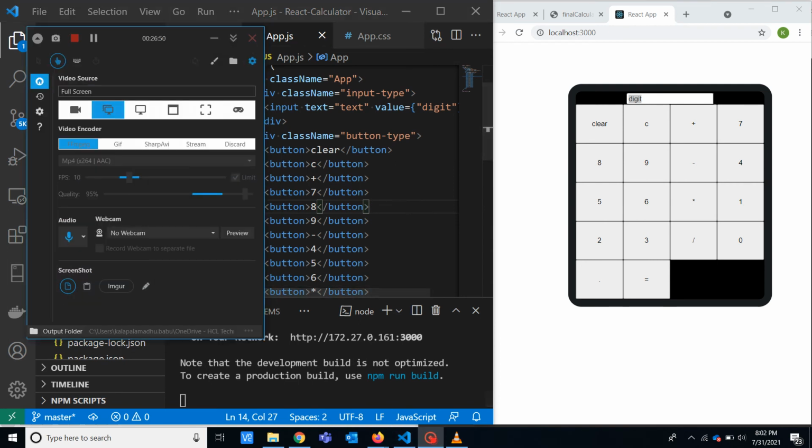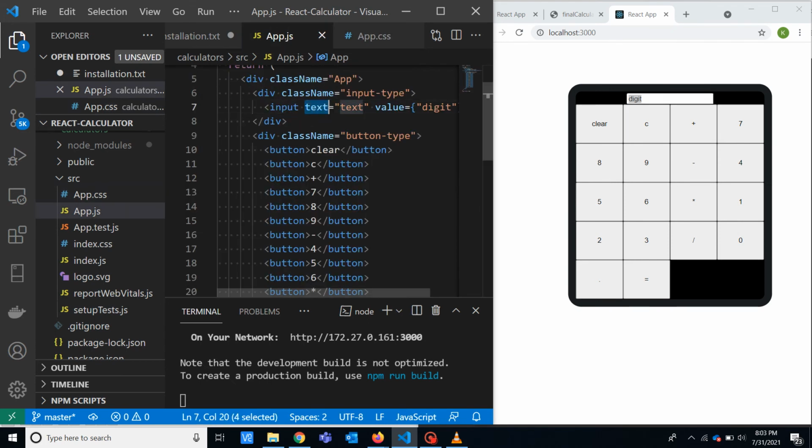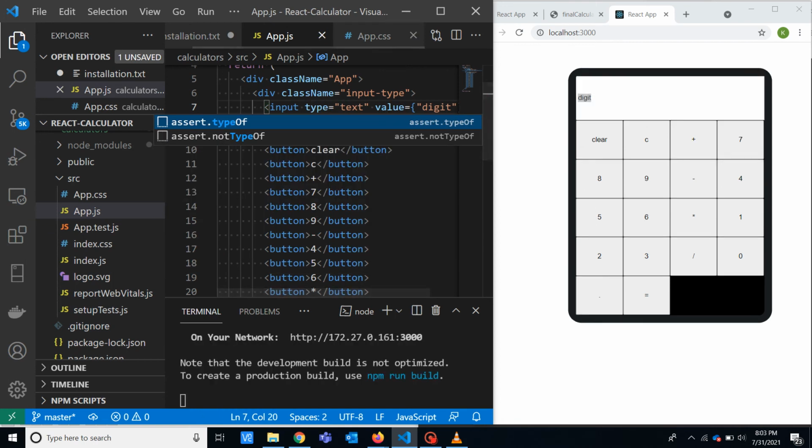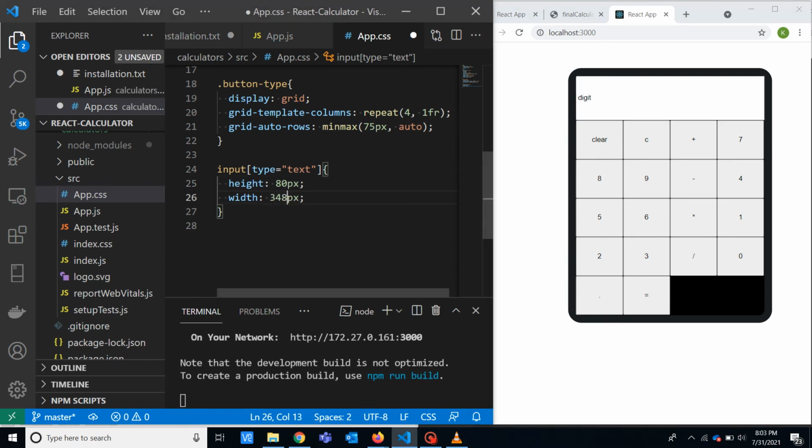Here I'm using type text equal to, height is 80 pixels and width is 349, right? But here it is not getting increased. Maybe there is an issue. Yeah, this should be type, not text. Sorry for that. Look at that, the size is increased, right? Let's take 348. We'll see. Yeah, exactly, it is sufficient now. It is very nice, right?